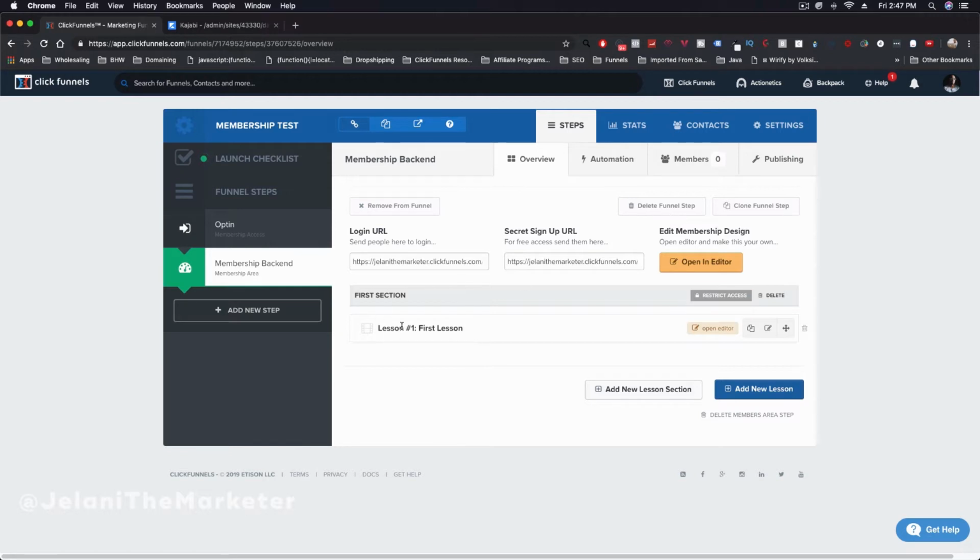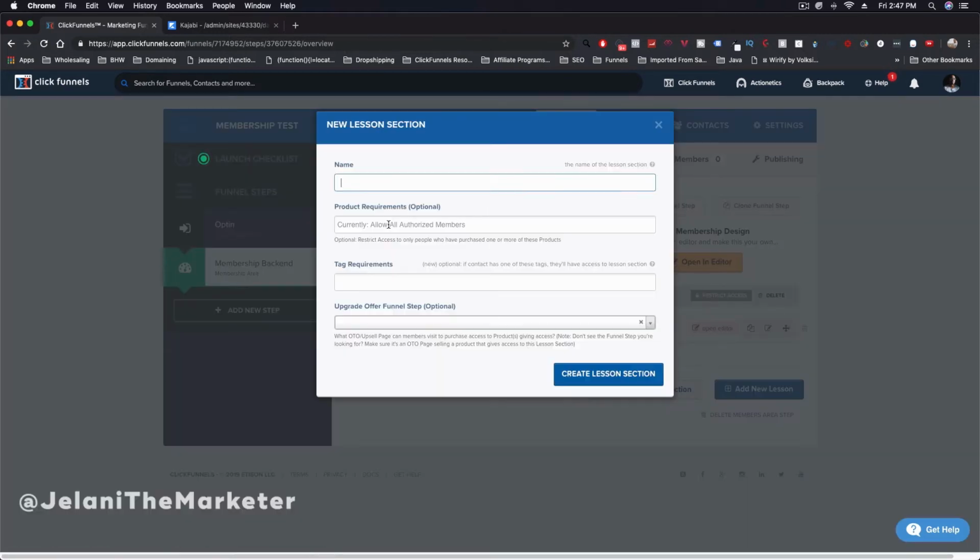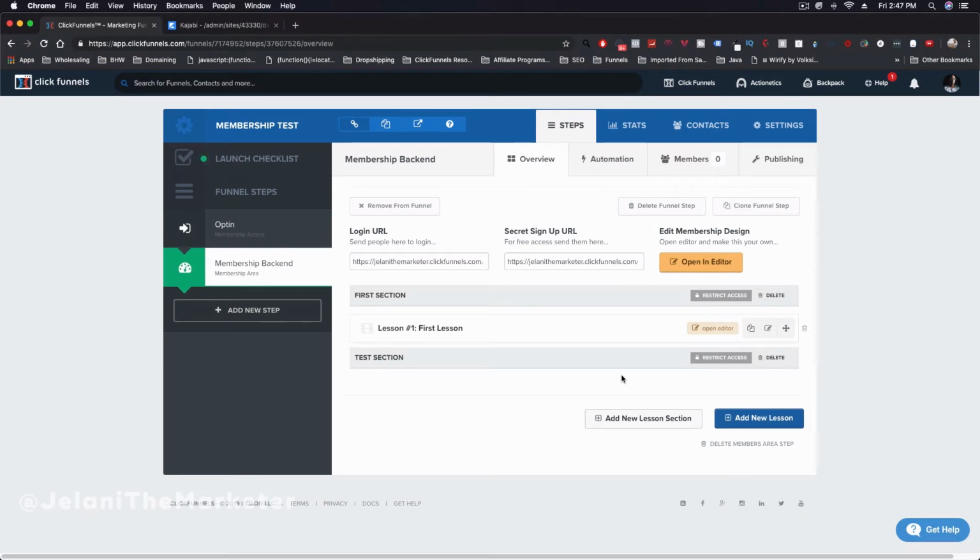All right, so let's talk about the backend, and then we can talk about the access area. All right, so the backend is very simple. All you have to do is add a new section. So let's just say that this is our test section. We don't have any requirements. We're just going to click create the lesson section, and in those sections are the lessons.